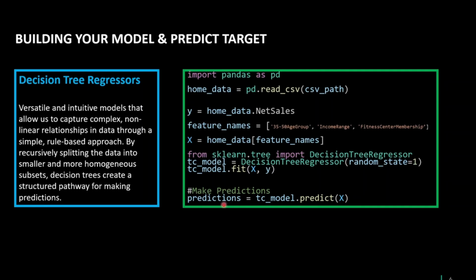So the question could be why we picked DecisionTreeRegressor. DecisionTreeRegressor is one of the versatile and intuitive models that allows us to capture complex non-linear relationships in data through a simple rule-based approach. So we can see that it is one of the simplified ones, easy to understand. That's why we picked it up. If you want to try another model, everything could be very much the same. Only one thing will change, importing the right model, and then the remaining things stay the same.